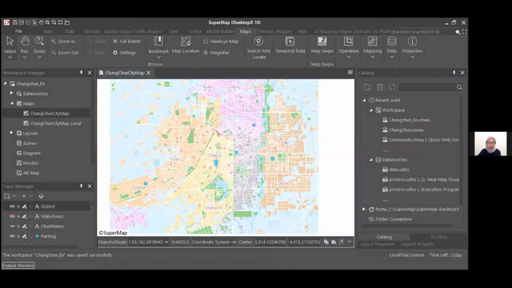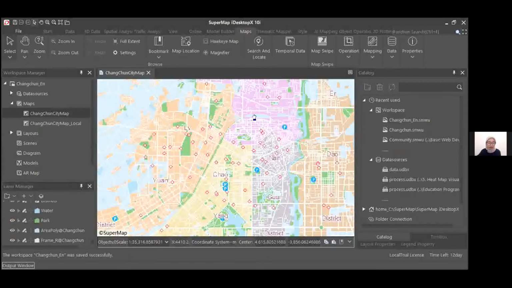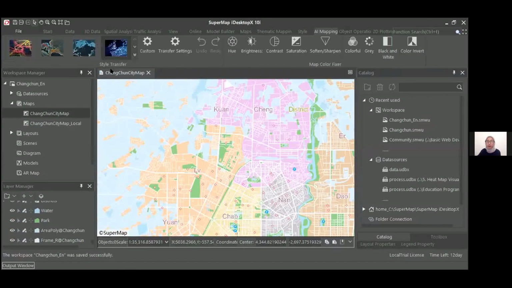And next process, we will import the reference picture that will be the reference for this map. You can go to the AI mapping here. The AI mapping menu consists of two operations. The first one is the style transfer, and the second one is the map color fixer.